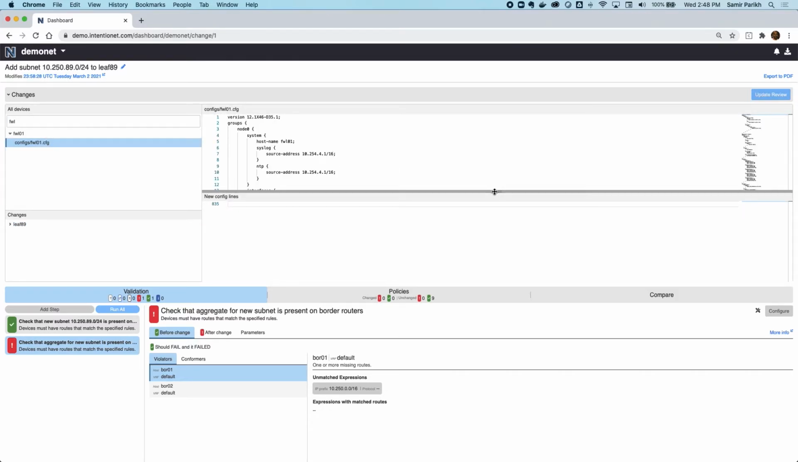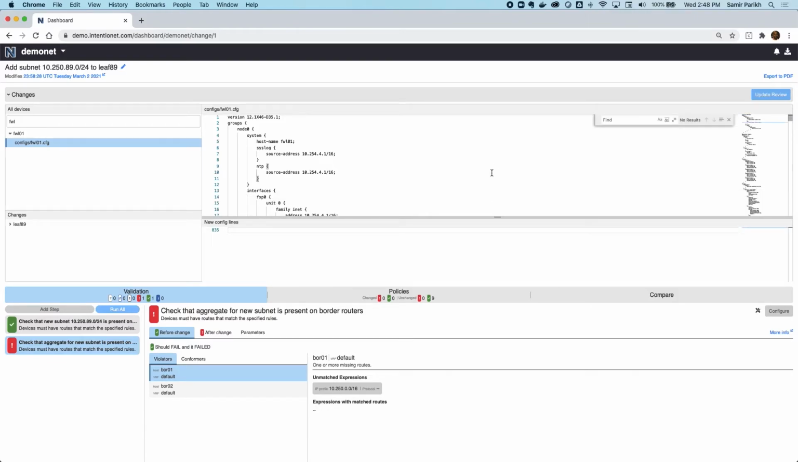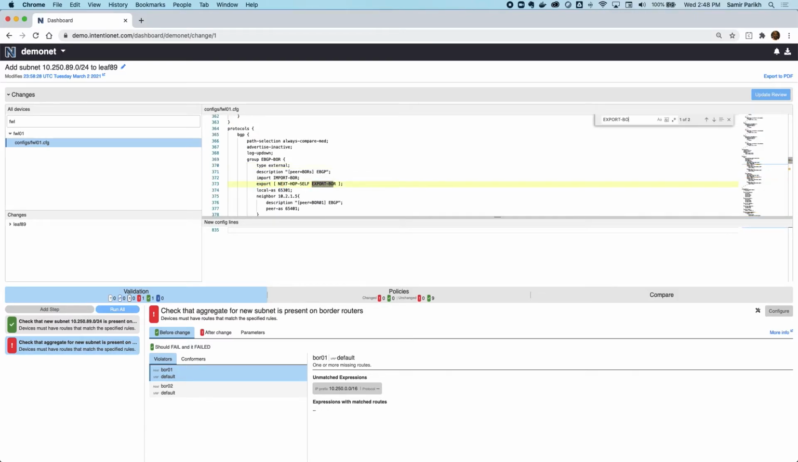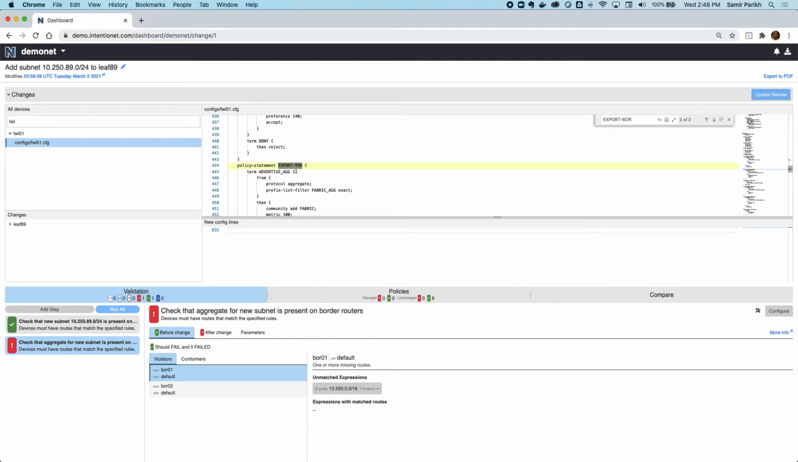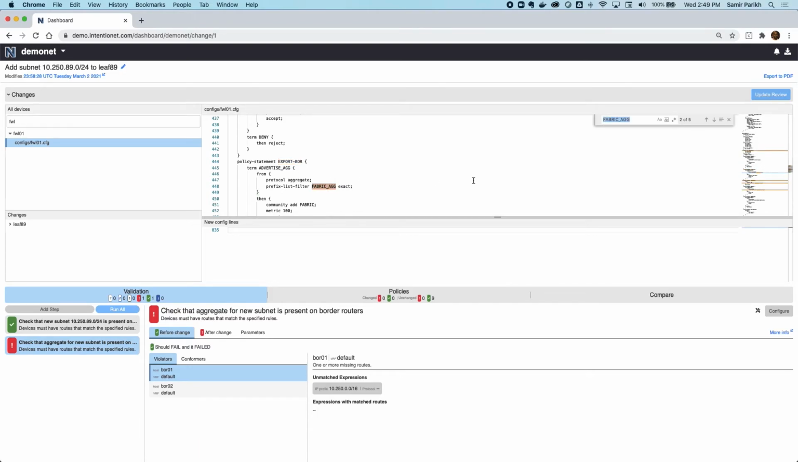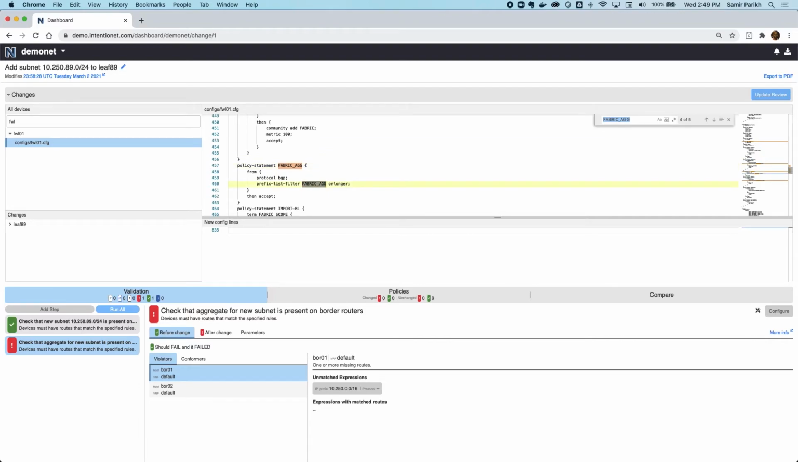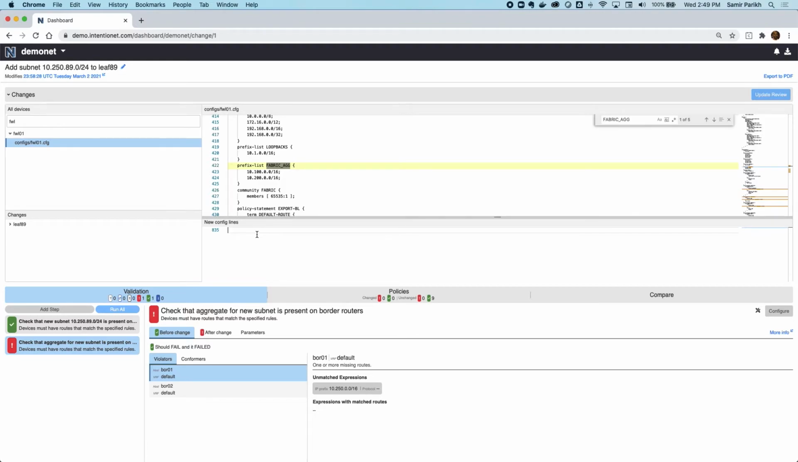So let's look at the firewall config. Let's look at my routing policy for the borders. It's called export border, export bor. It's advertising prefixes that fall under this fabric aggregate prefix list. Let's see what that definition is. Okay, so I can see the subnet that was allocated is not covered by the existing aggregates.